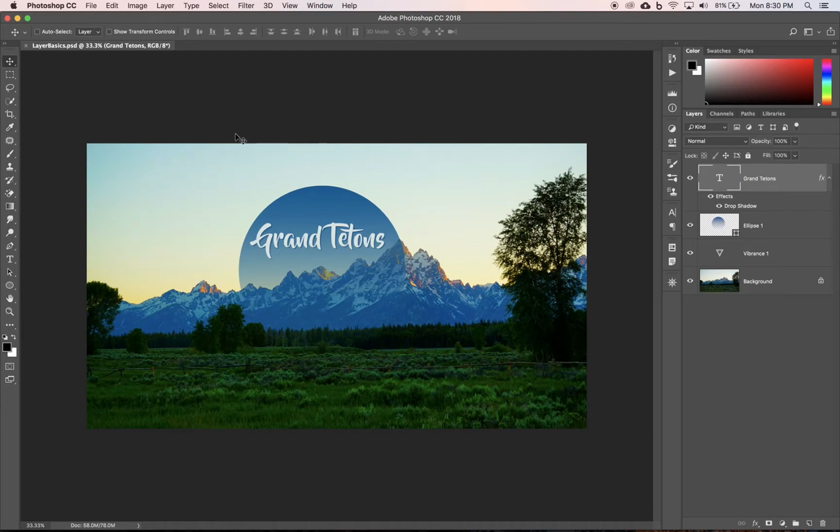Welcome to this tutorial on layer basics in Adobe Photoshop. If you don't already have the starter file open, please download that and open it up in Photoshop so you can follow along with me. It will make understanding the basics of layers a lot easier.